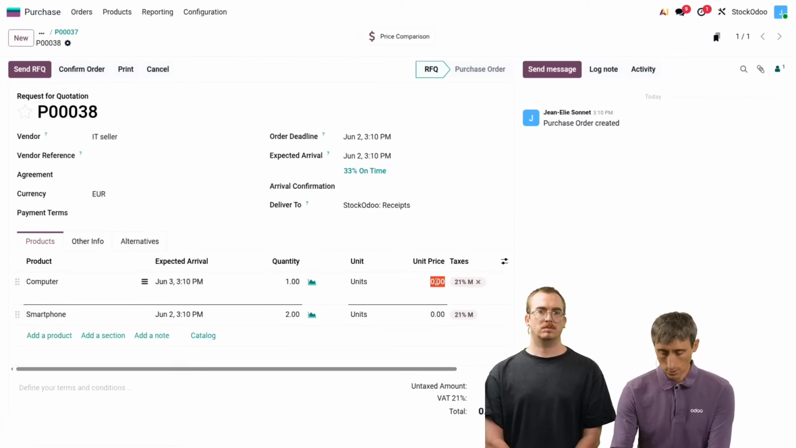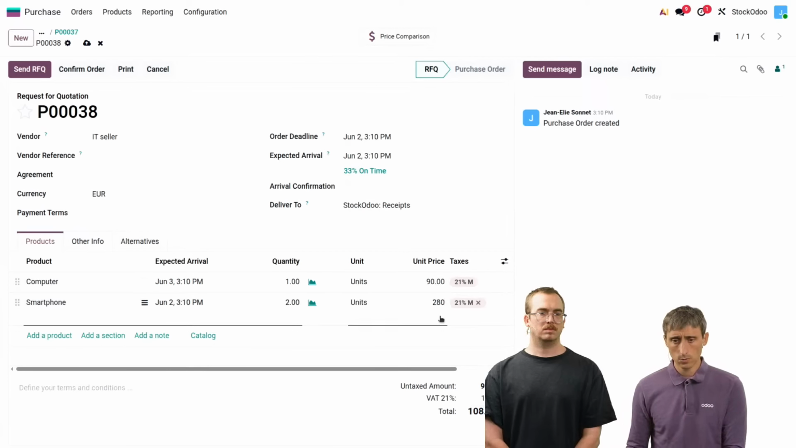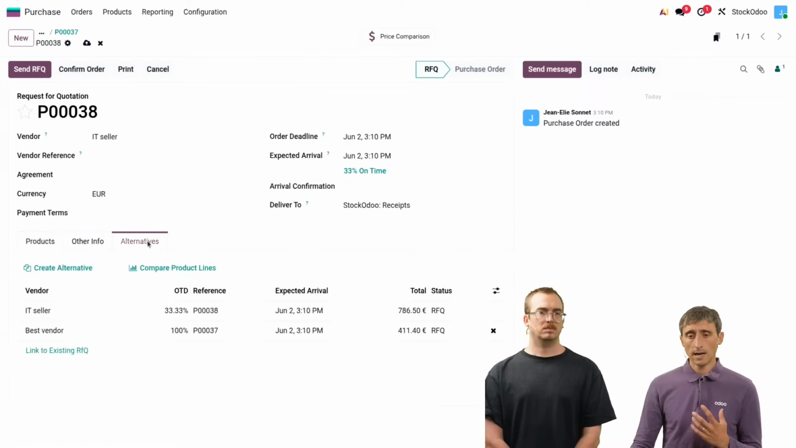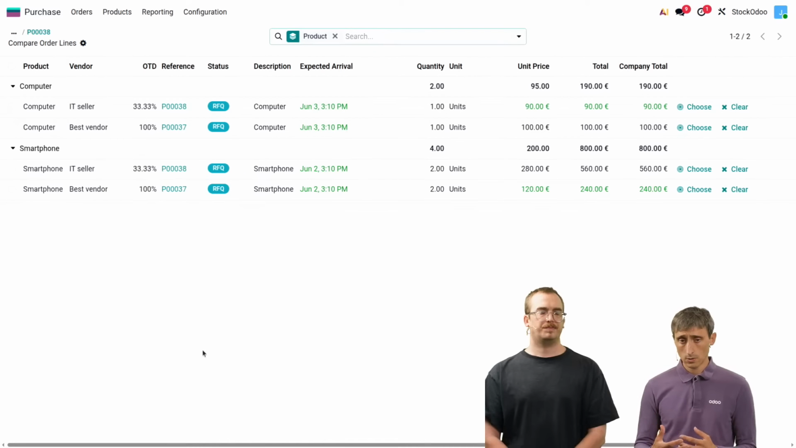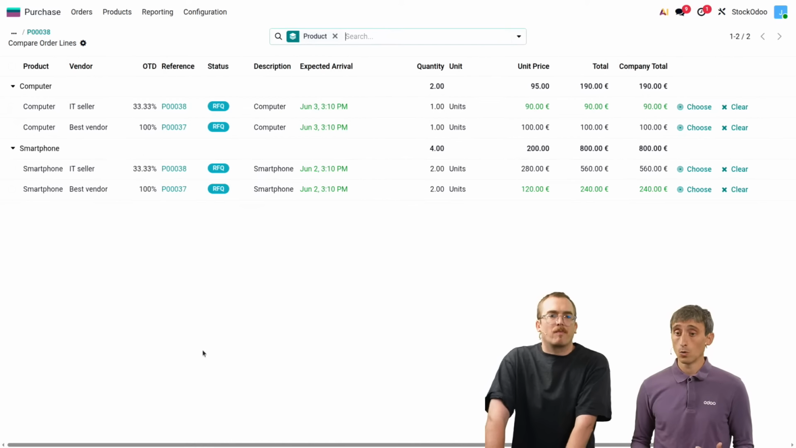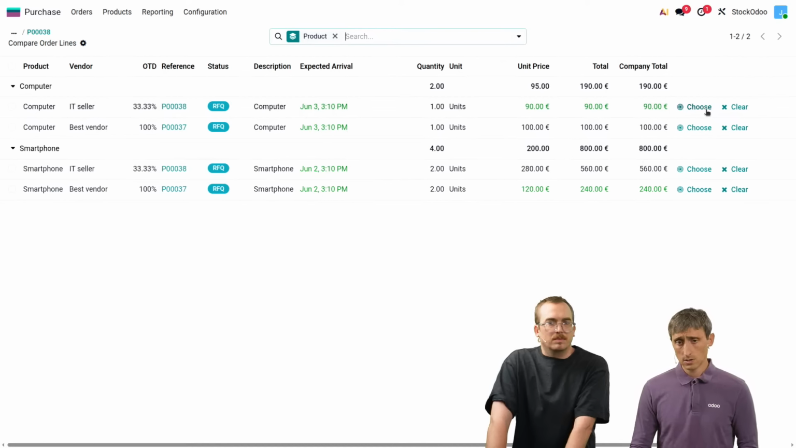And what, of course, we want to do is to compare lines by lines. For that, let's put a unit price of 90 for the computer and 280 for the smartphone. Expensive over here. I check the alternatives and I can click here on compare product lines. Now we have made this clearer so that we can really see what's interesting for us and make the right call. We have to decide from whom we will buy the computer and from whom we will buy the smartphone. Over here I can see pretty easily, I can check in the company total, which is in the same currency even if you have multiple ones, that I can choose that one because it's cheaper, for example. That's something I can do over here.